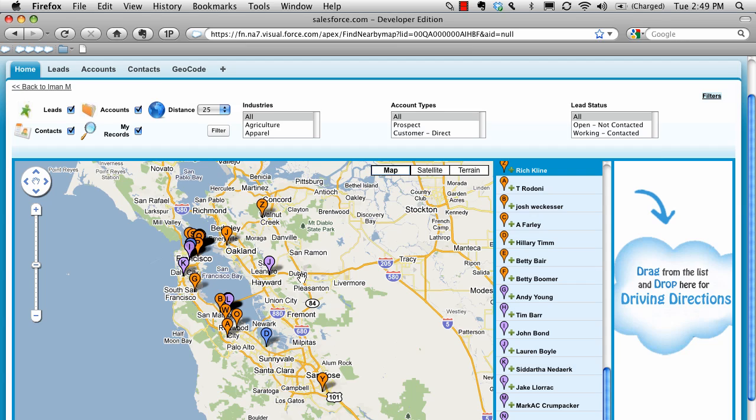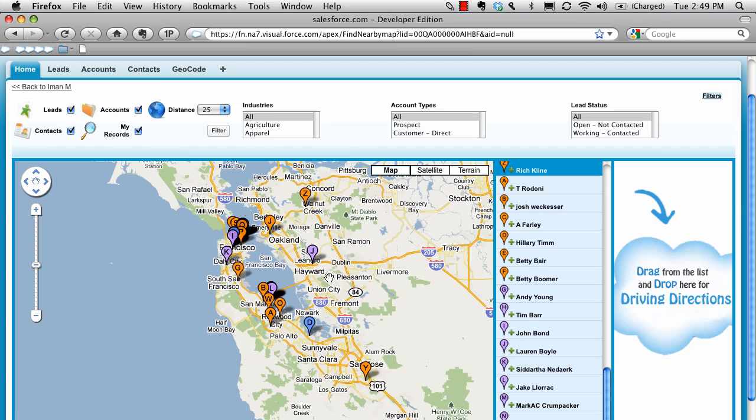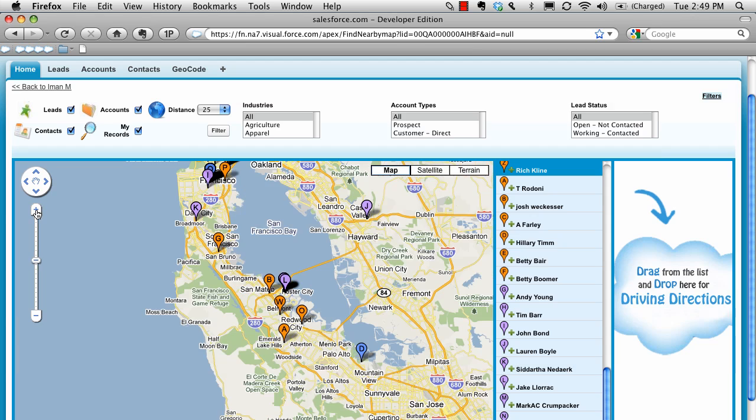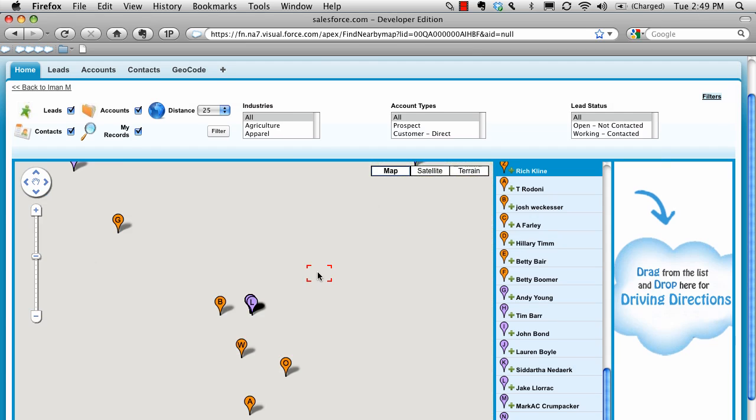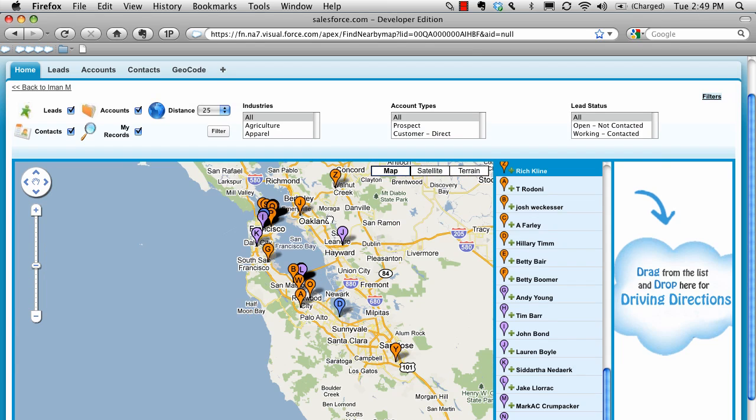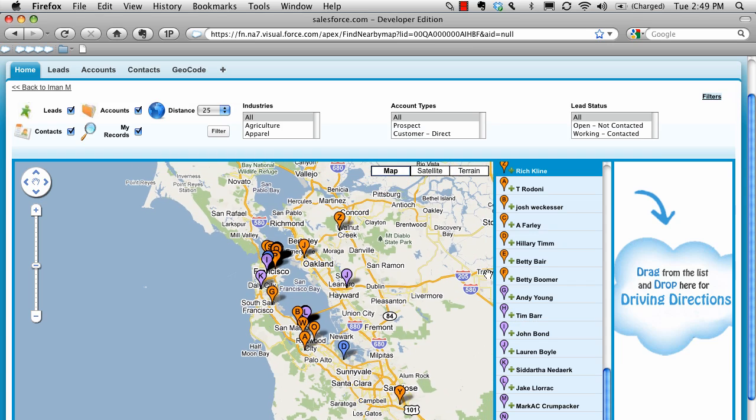All right, so we're on a map and you can move it around. You can zoom in and zoom out by clicking this, just like you would on Google Maps, or even scrolling in and out. But then we've added a couple nice little things here.